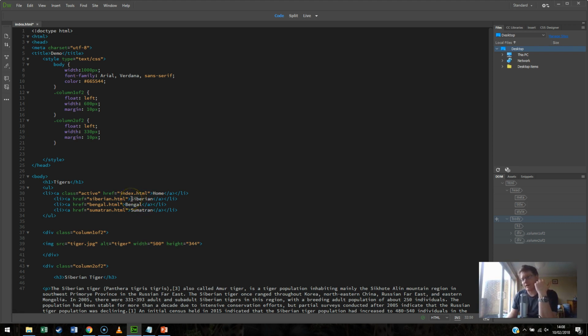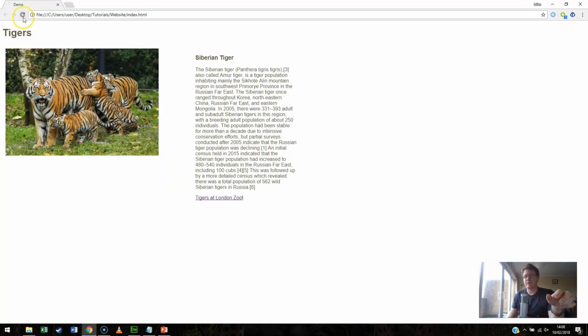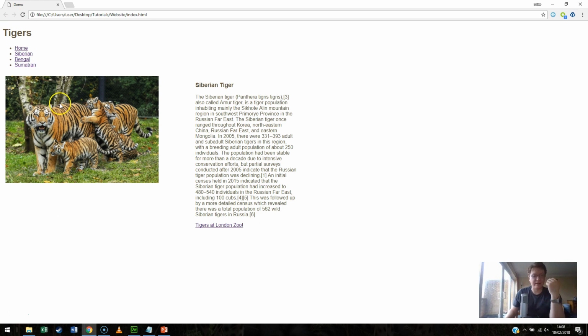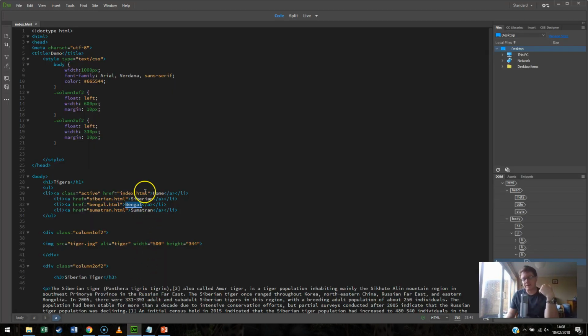Then I've got a page and I've called it Siberian, and that is going to link to Siberian.html. And then I've got a list item called Bengal, and it's going to link to Bengal.html, and finally for Sumatra. However, if I save this right now, all it will display is a list down here. It's actually not what we want at all. And by using CSS, we can apply a style to this to make it look how we want.